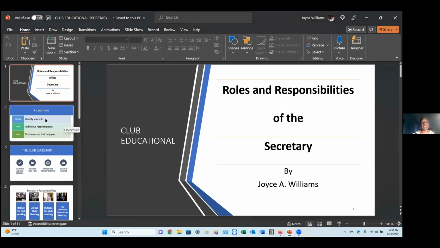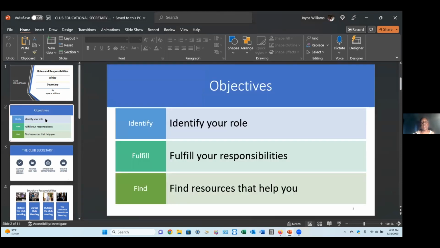The objectives in this presentation are to identify my role, fulfill my responsibilities, and find resources that can help me when I need it.